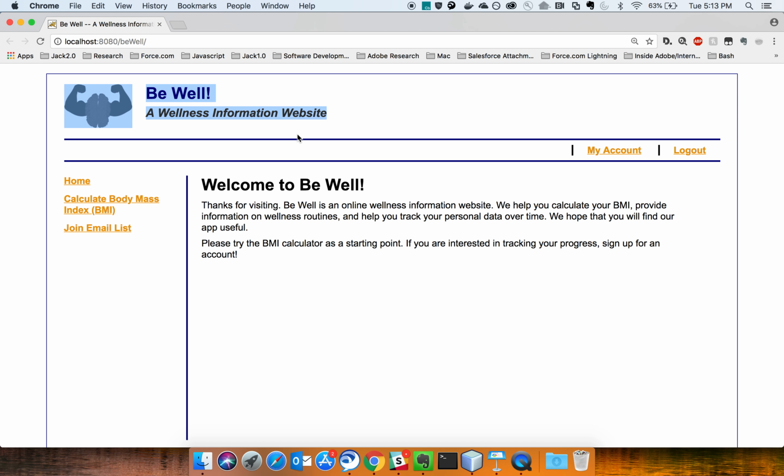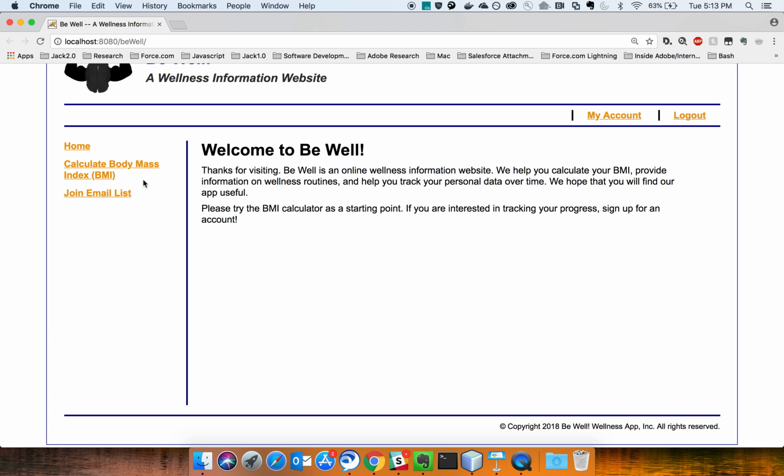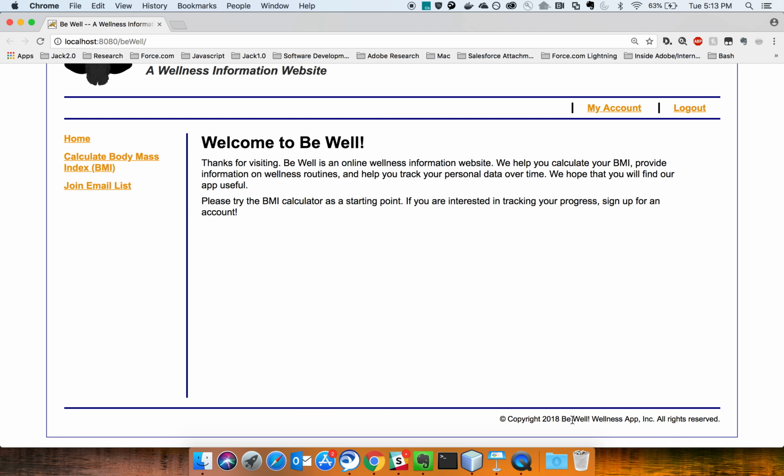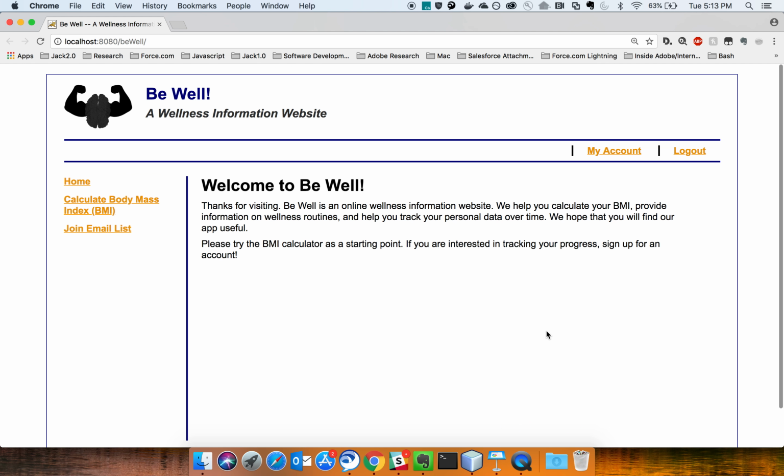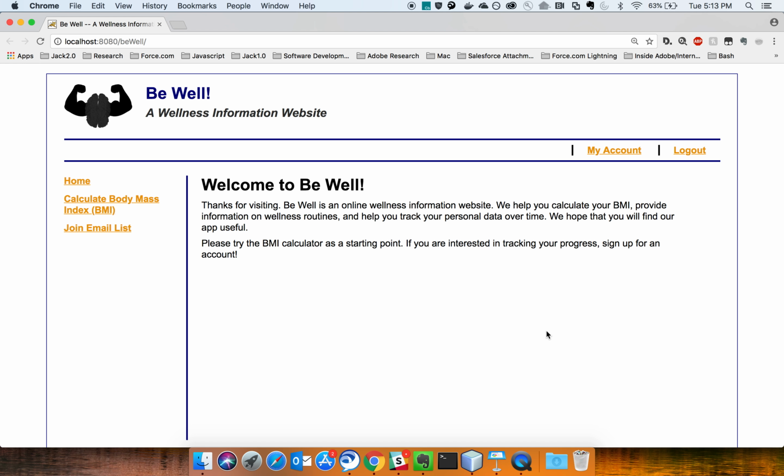And so the first part is this header, which contains the logo and the header information, as well as this top navigation bar. So that's in a header.jsp file. The sidebar is in a separate .jsp file, and then the main content is in another .jsp file, and the footer is in a separate JSP file. So they're all bundled together through JSP includes.